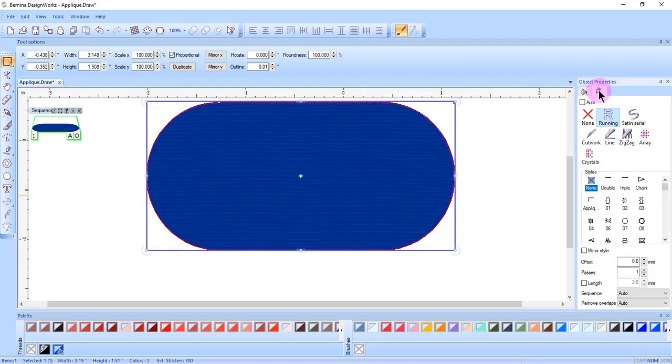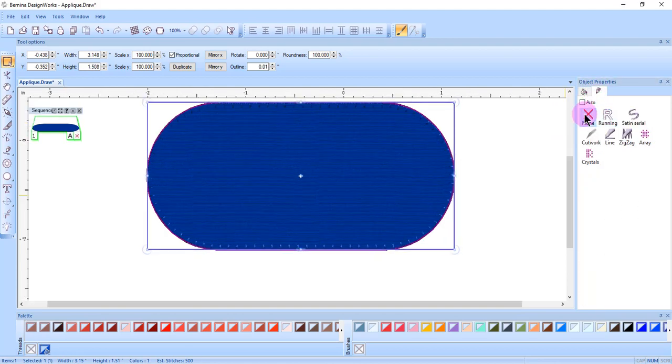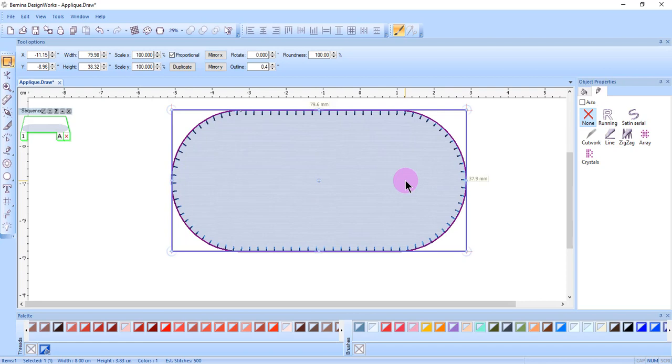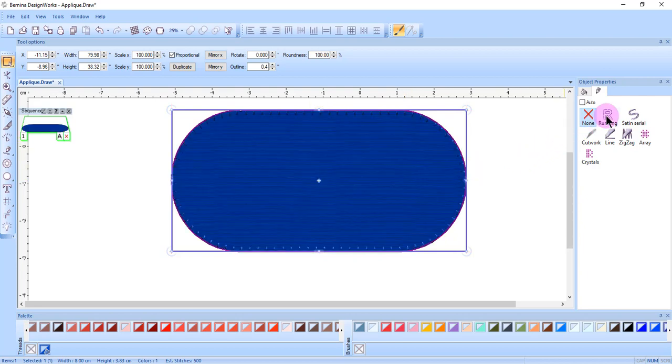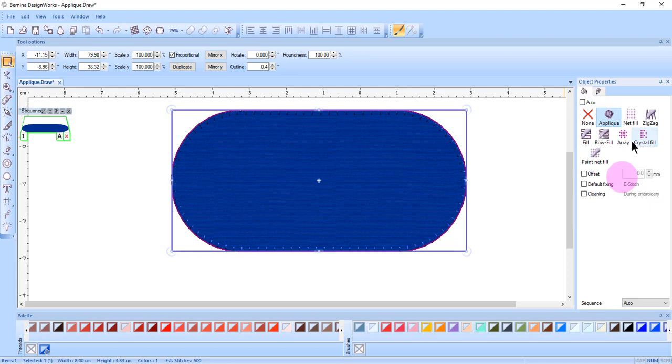Go to the Outline tab and select None. And when I rest my cursor on the shape, you now see the E or blanket stitch. This border can be changed to any of the decorative running stitches or to a satin serial. In Object Properties, you can change the parameters of the way that the applique will stitch.